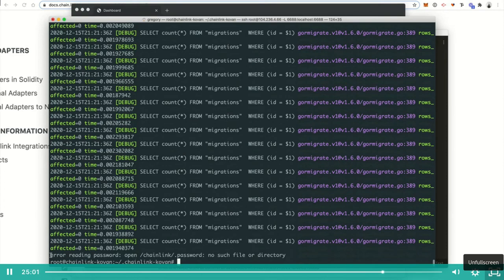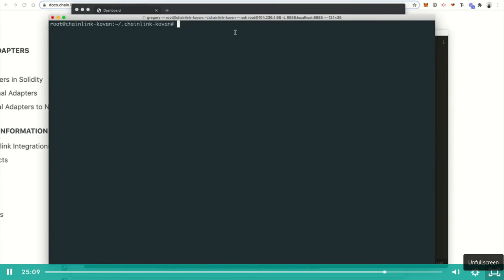So it looks like there's a problem here. It cannot open this file, this chainlink new password, so we need to fix this. So actually, I'm going to move my password. I'm going to move the env chainlink password to this current directory. Let's call it just pass. We'll make sure we're here. .chainlink-kovan.password. Okay, we'll just make it easy.